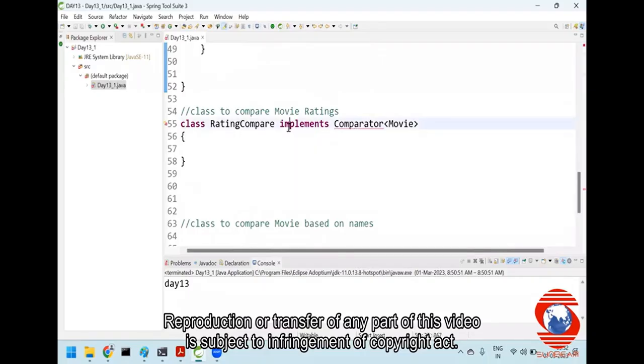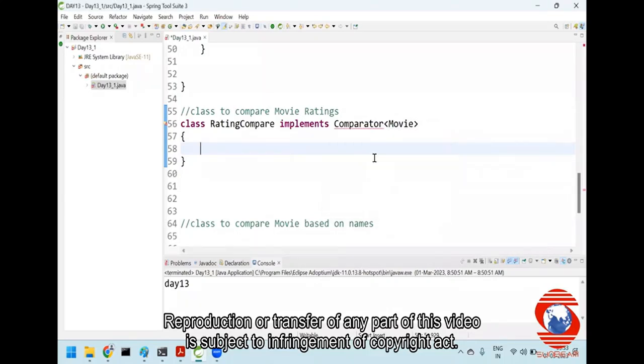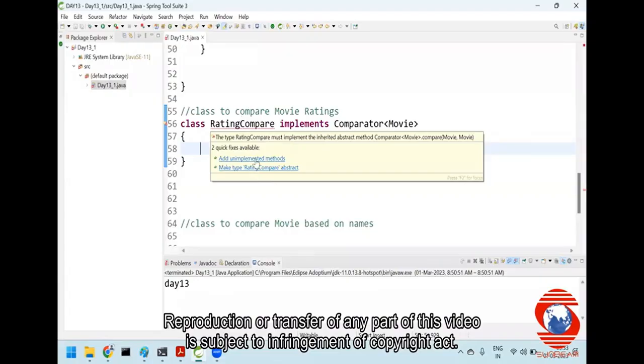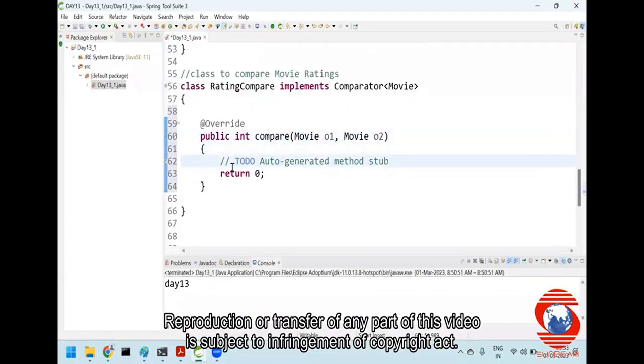So what we have done: for as many fields as you have in your class, on which you want to do sorting or filtering, accordingly, those many classes you have to create explicitly. And those classes must not implement Comparable, they must implement Comparator. Why? You will get the answer. For this, I will import the java.util package. And as I'm saying, implements Comparator. So in this case, I have to add the unimplemented method.